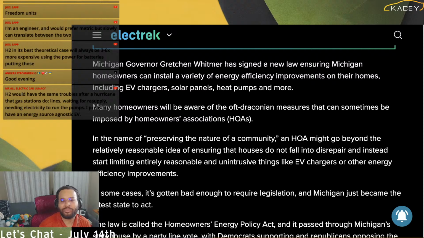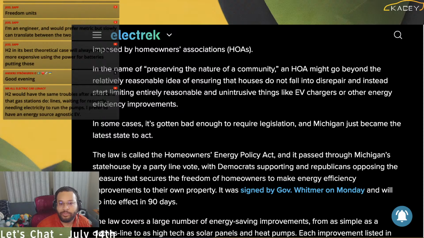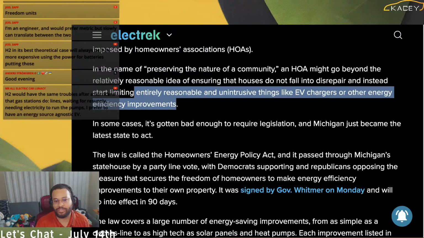So anyway, Michigan Governor Gretchen Whitmer has signed a new law ensuring Michigan homeowners can install a variety of energy efficiency improvements on their home, including EV chargers and solar panels and heat pumps and more. Many homeowners are aware of the often draconian measures that can sometimes be imposed by homeowner associations in the name of preserving the nature of a community. Yeah, that's the excuse they always give. An HOA might go beyond a relatively reasonable idea of ensuring that the houses do not fall into disrepair and instead start limiting entirely reasonable and unintrusive things like EV chargers or other efficiency improvements.